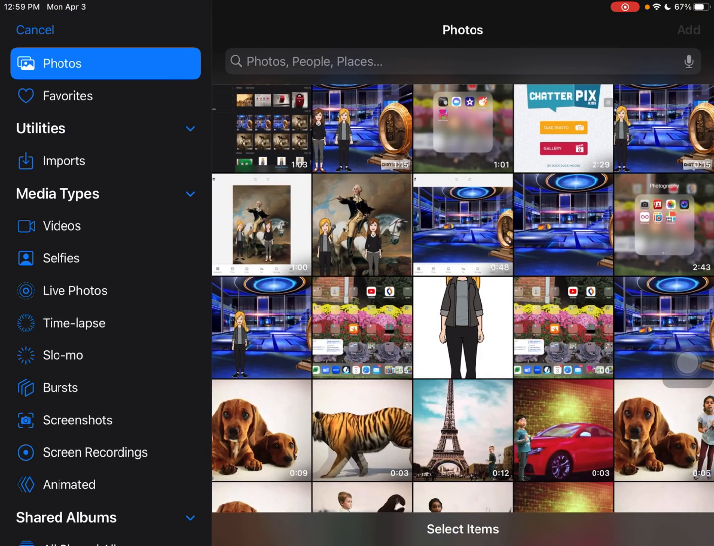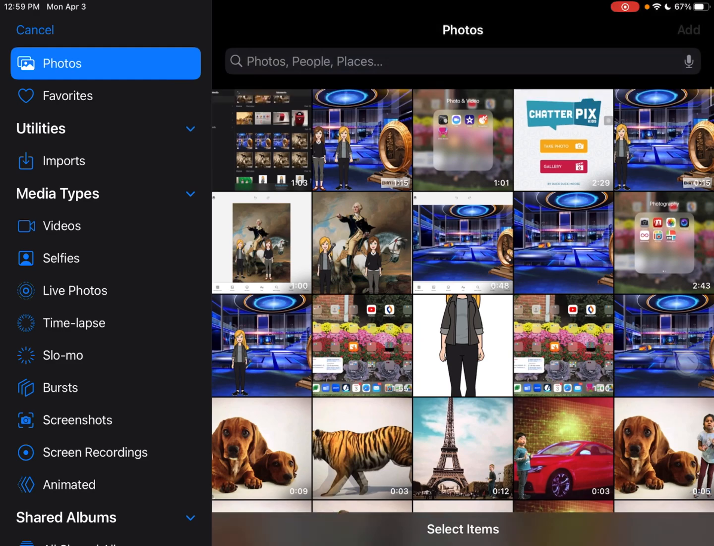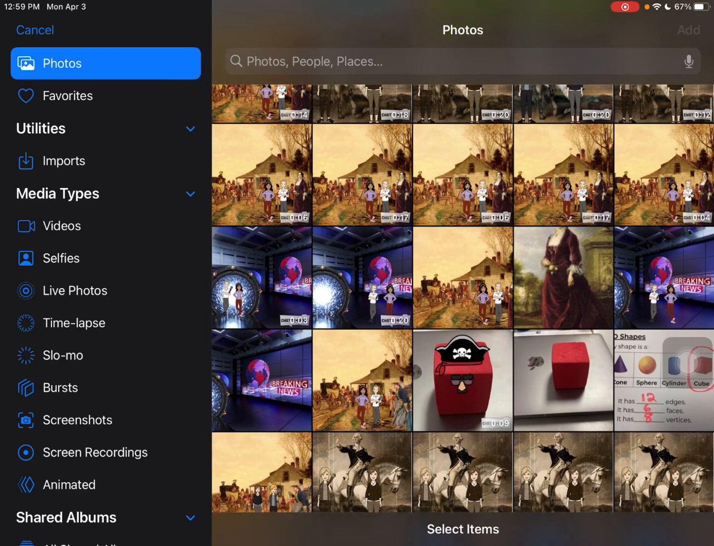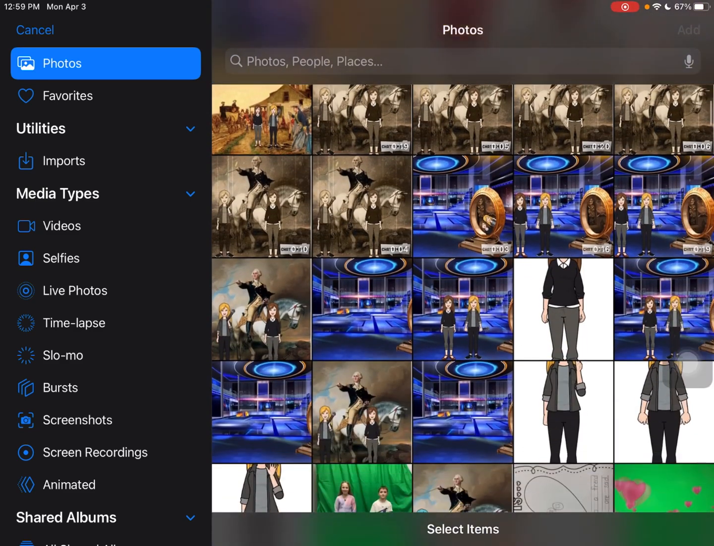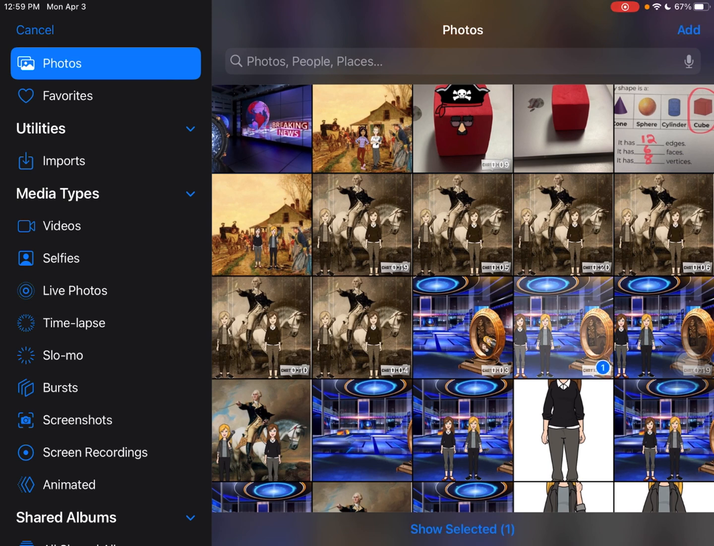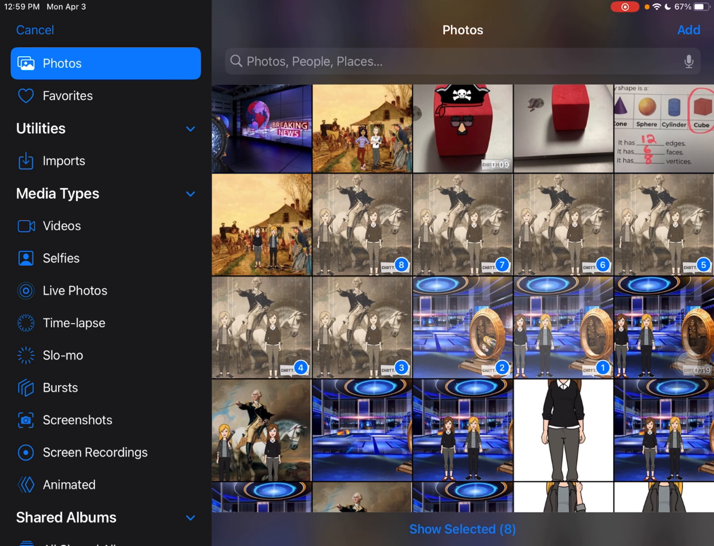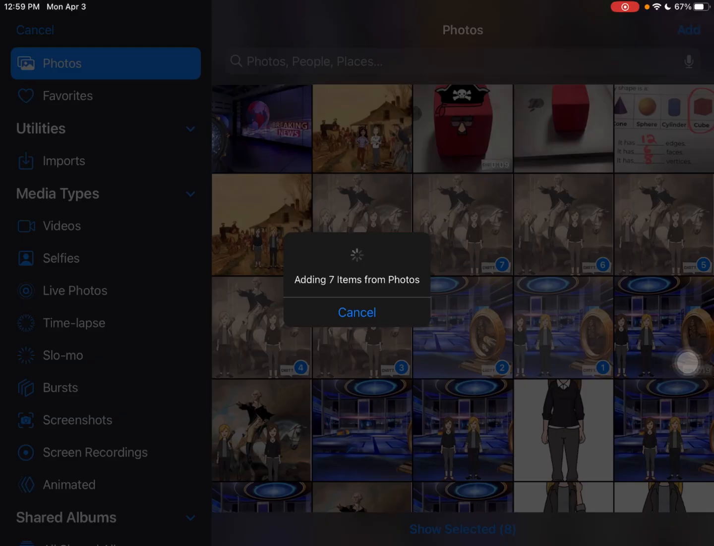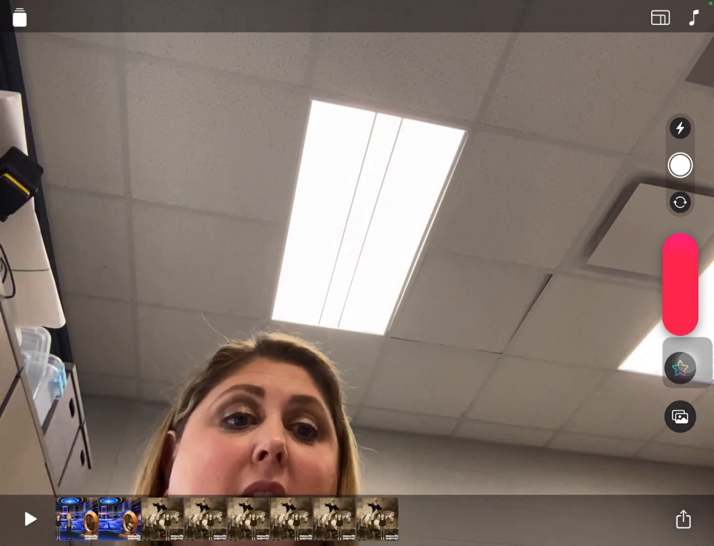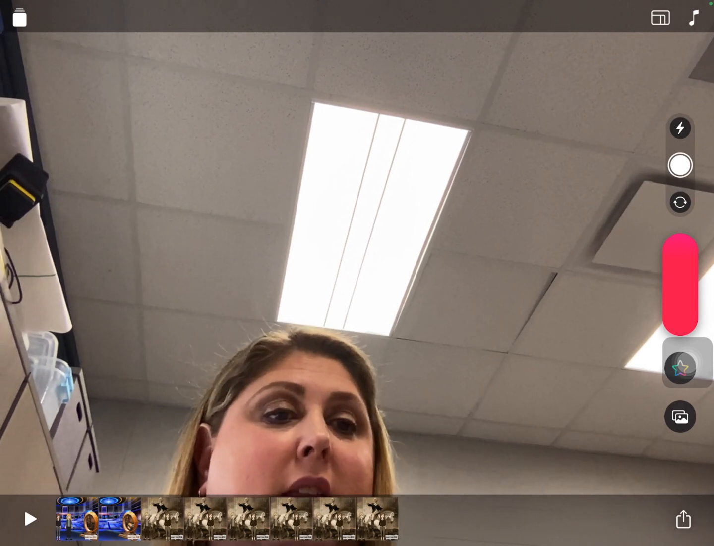So you don't need to record in here as well. So you're going to go in and find the videos that you need. And I have all of mine here. So once I tap it and put them in, I'm going to hit Add. And then it's going to put them in there for me. Now they already have a recording on here, so I don't need to record anything.